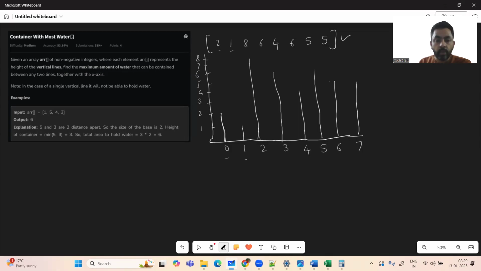For example here, between these two lines, how much water can be stored? So this is the level. Or for example between these two lines, how much water can be stored? The water that can be stored is this much. So we have to find out the maximum amount of water which can be stored between any two given lines.